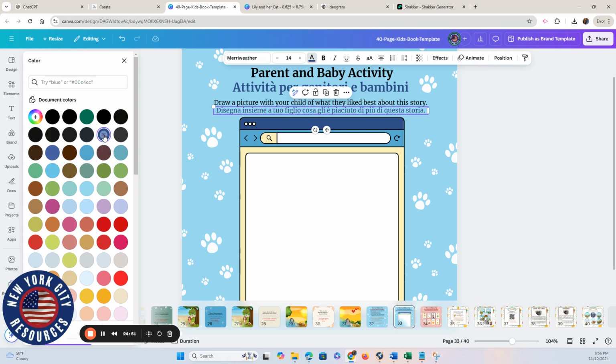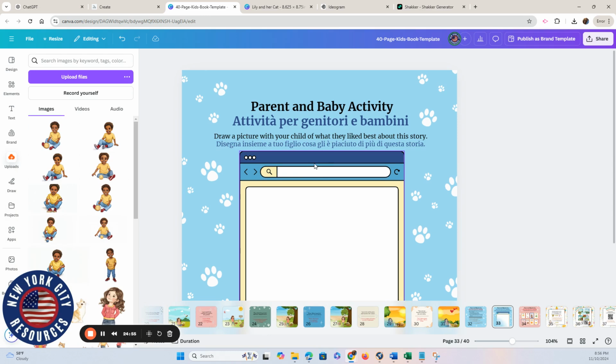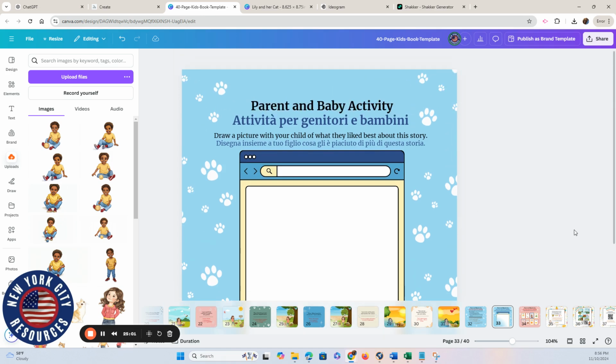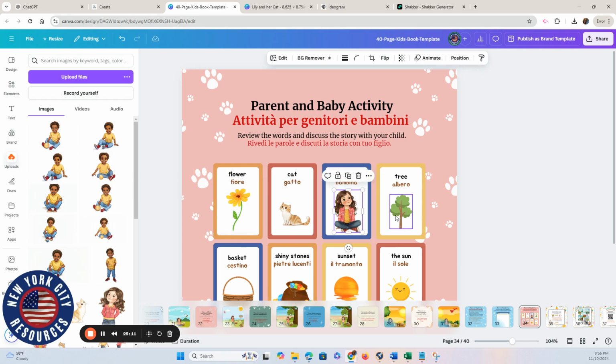Look, read, try to see if the parent is doing this with their child, how the parent is going to interpret this. This says draw a picture with your child of what they like best about this story. Do you think this is good, or would you add more to it? What do you think? On this page, this is review the words and discuss the story with your child. These words are all from the story in this book, but now we're in a new story.